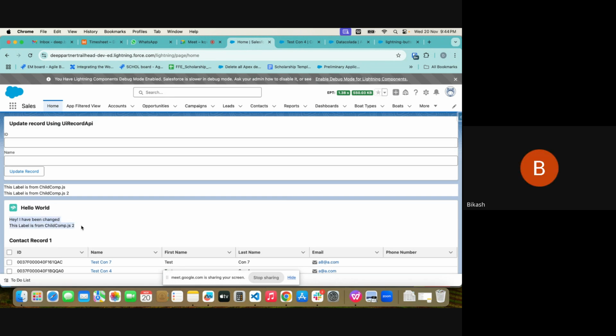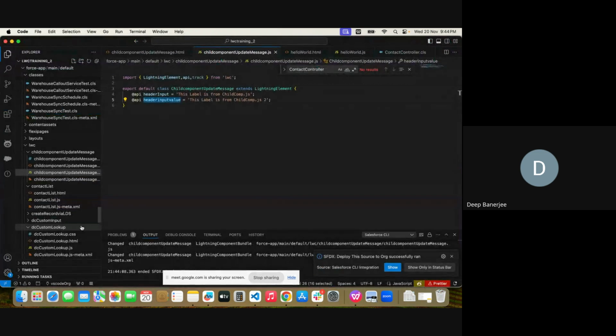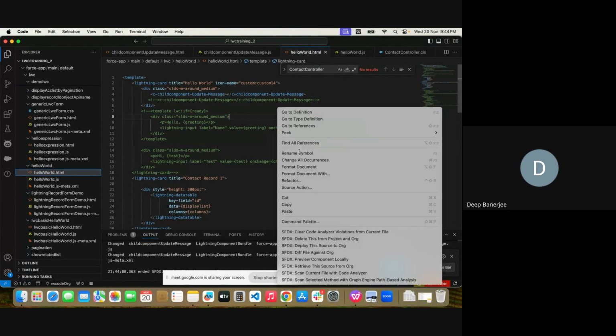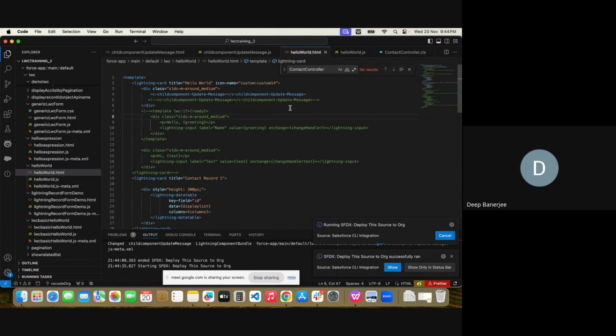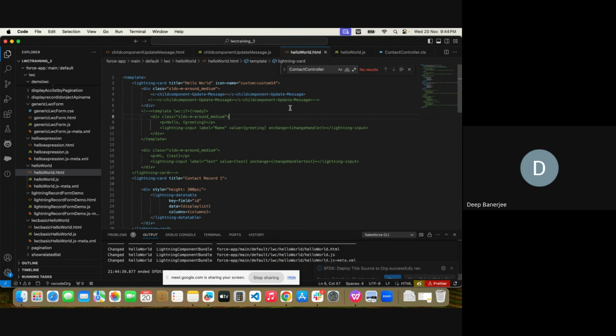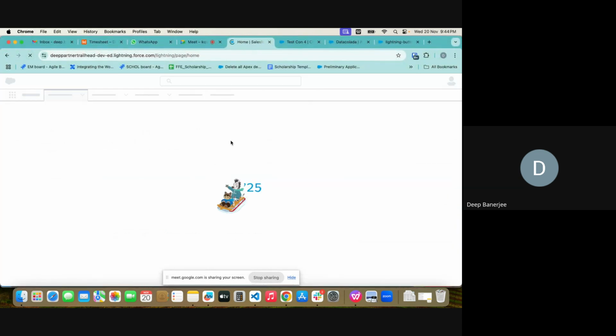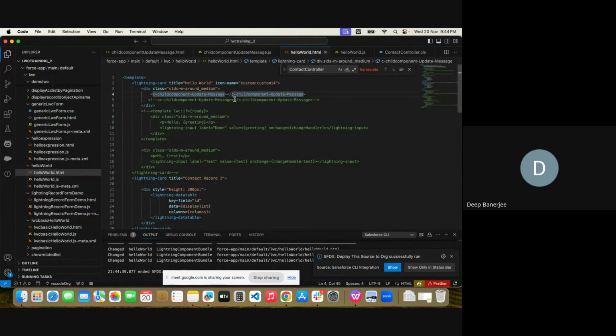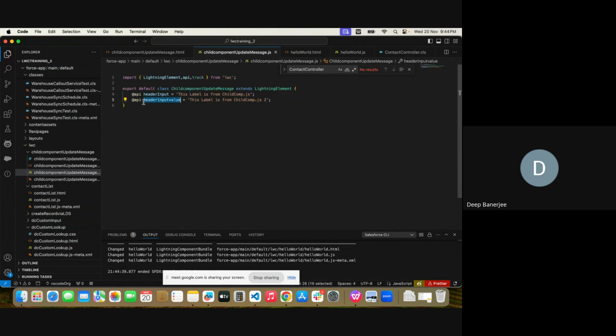Because I call the child component. That means if I don't mention this one, let's say I don't mention this one, I just call the child component, right? Then what will happen? Whatever value is there, the same value is shown here. Correct? Automatically shown. Now I want to change one of the variable values. Both of them are mentioned with the @api decorator.